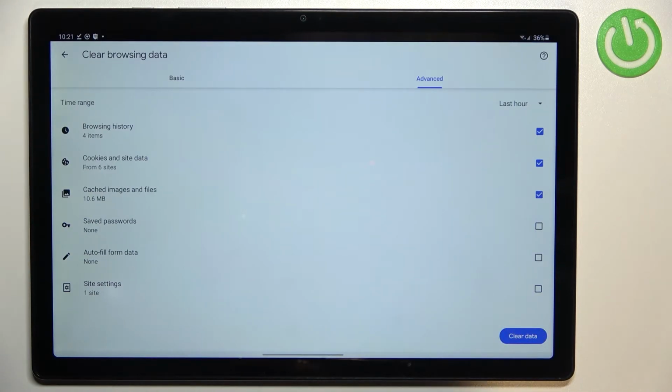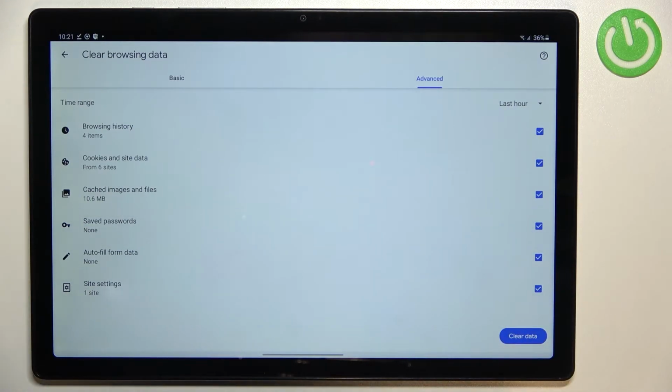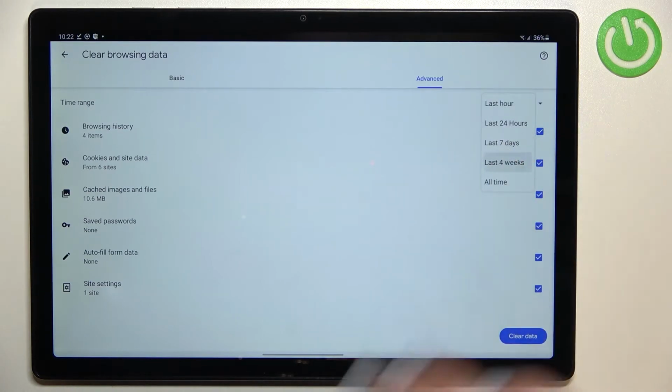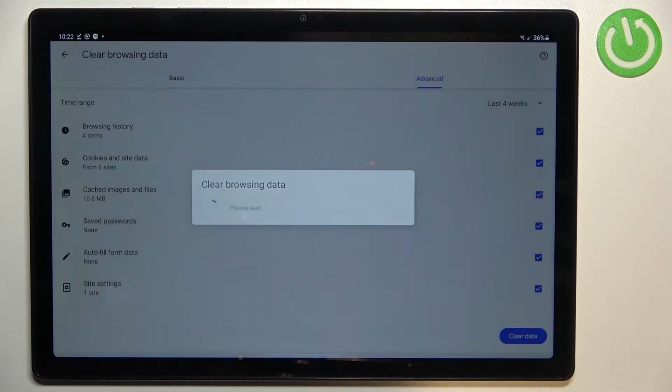So if you want to remove something, just make sure that it is marked, and I will mark everything. And we can change the time range from last hour to, for example, last 4 weeks. So if you're ready, just tap on clear data and tap on clear.